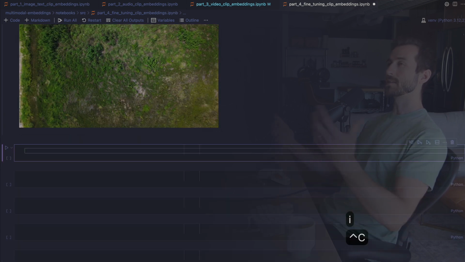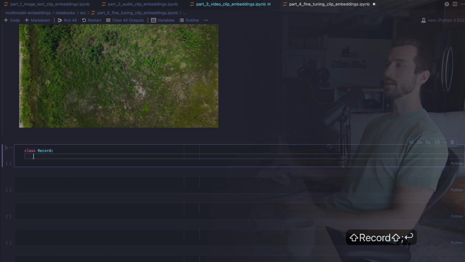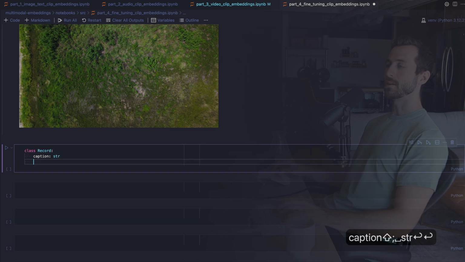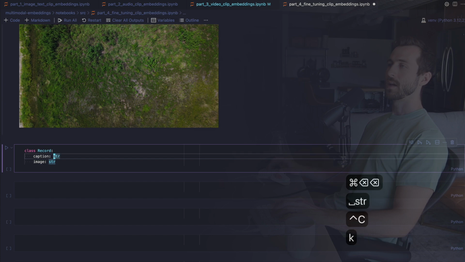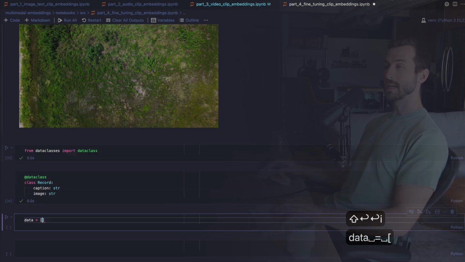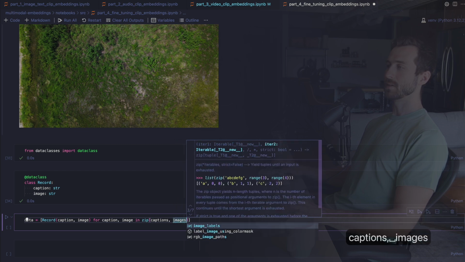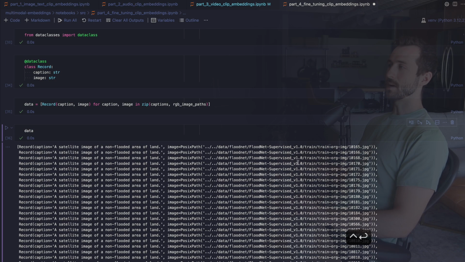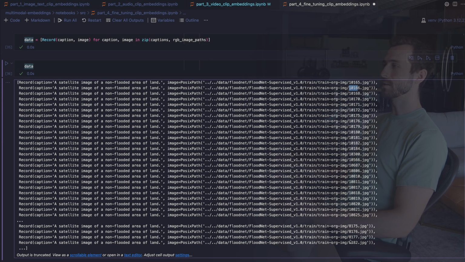Next, I want to unify these captions and images into a single data structure. To do that, I'm going to create something called a record, and in here I'll have a caption, and I'll also have an image for that. I want this to be a data class. Data is going to be a list of these records. I'll iterate over them, and I'll zip together these captions and these images. It'll be in whatever order they happen to be read when I did that with pathlib, in numerical order, with 1s and then 8s up here.